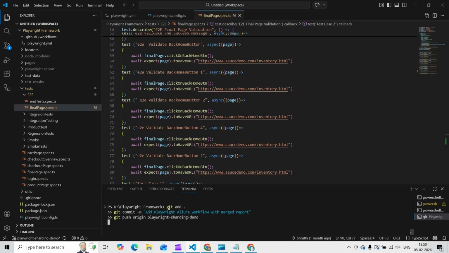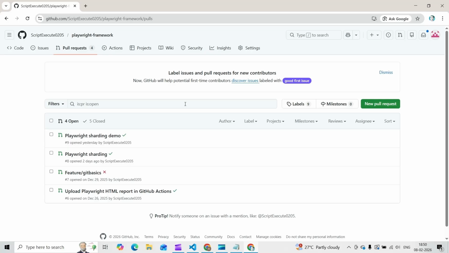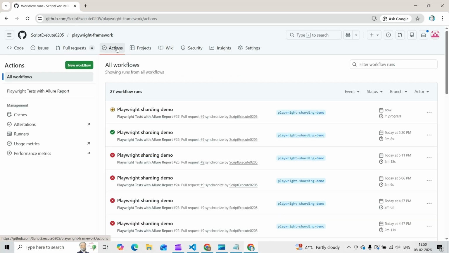GitHub Actions executes our tests when we create a PR. I've already created a PR for this branch. Now let us go to GitHub. I'll refresh the page. Now it is running. I'll go directly to Actions. Here it is executing our tests, and it will take around 2 minutes.